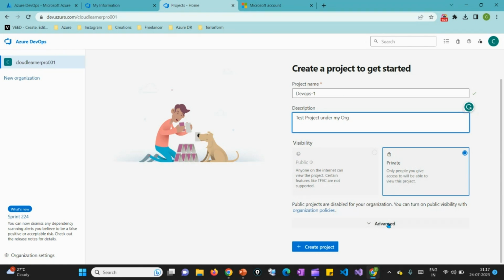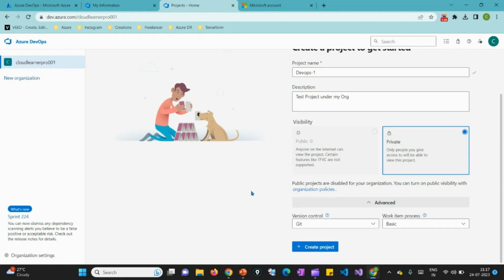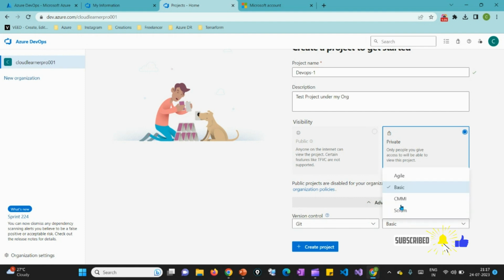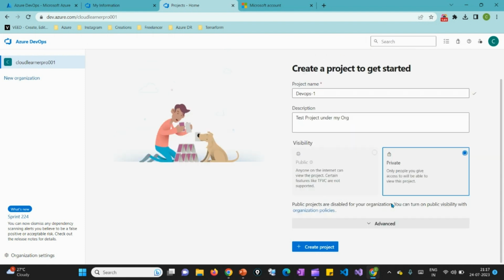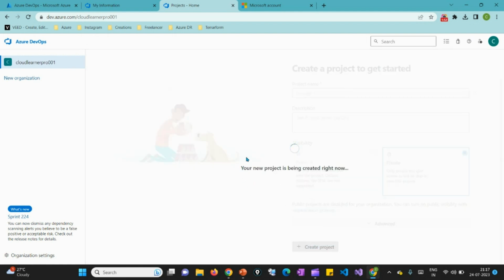And you have one more option, that is Advanced. Here you can see the version control, whether you want to select Git or Team Foundation version control. And you have the work item process, which is Basic, Scrum, CMMI, and Agile. If you are not looking to use any advanced options, you can just hide this and click on the Create project button to create your project. So I'm going to click on Create project. You can see the project is getting created right now.